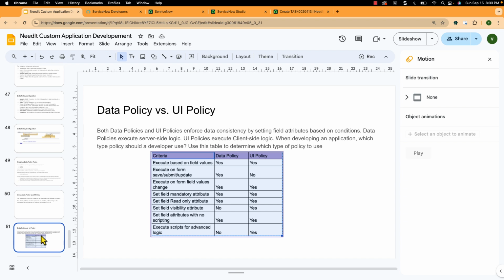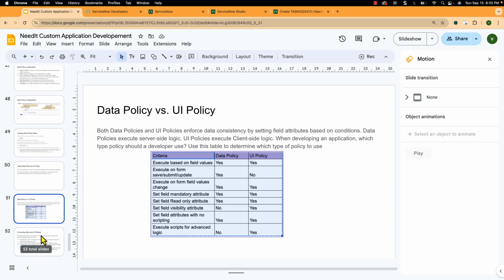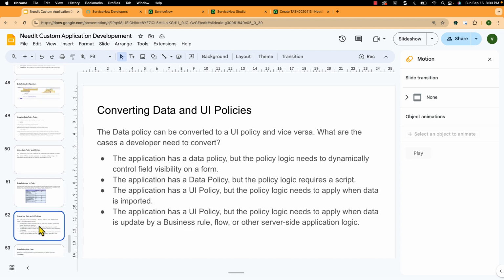Can we set field attributes with no scripting? This can be done with both UI policies as well as data policies. With that, there is an option for us to convert a UI policy to a data policy as well as a data policy to a UI policy. But what could be the situations? As we discussed previously, we can also discuss these rules here.